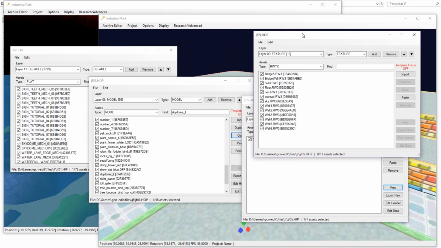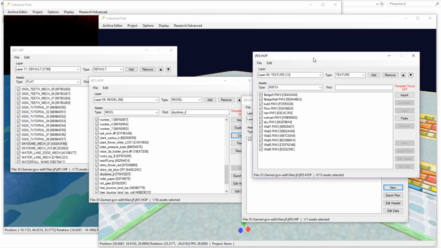It can get confusing to have so much, like there's 2 Industrial Park instances open, there's 4 archive editors. It can get confusing. Don't do this if you think that you're gonna mess stuff up. But once you start working with it a lot, you start getting used to it.